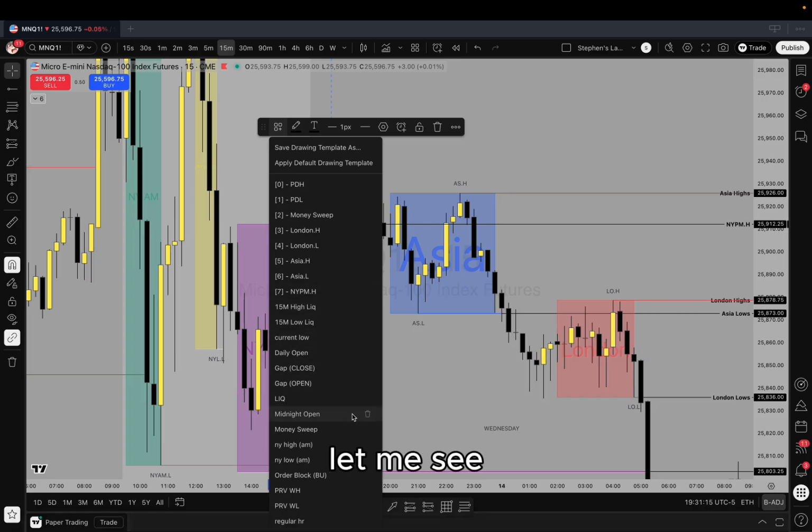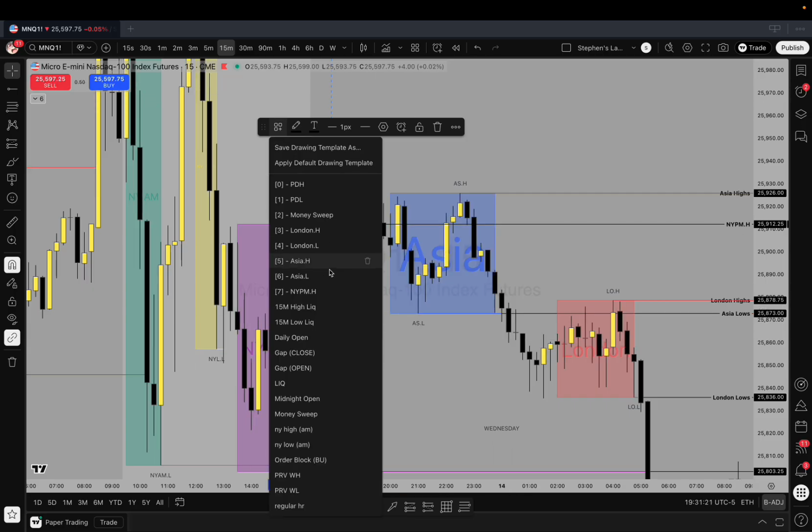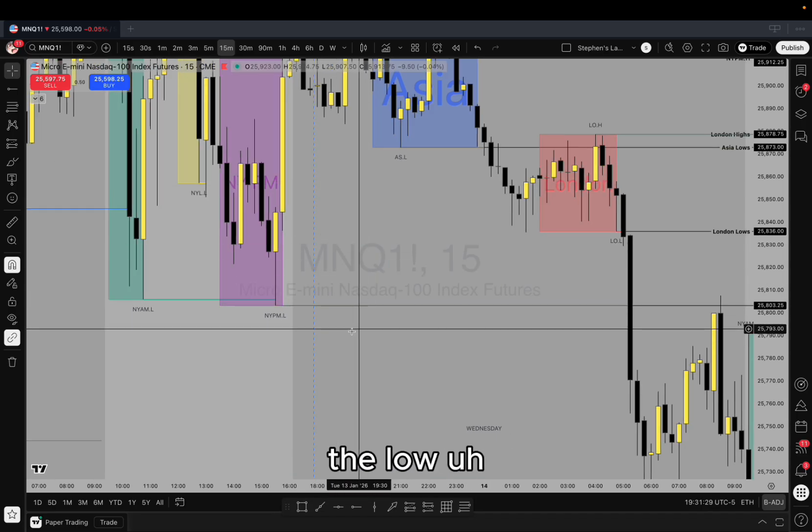And then we're going to have, let me see what else I have here. Daily open, current low. Yeah, don't need this. 15-minute low liquidity, don't need this either. 15-minute high liquidity, yep. Okay, so again, now we're going to the low.